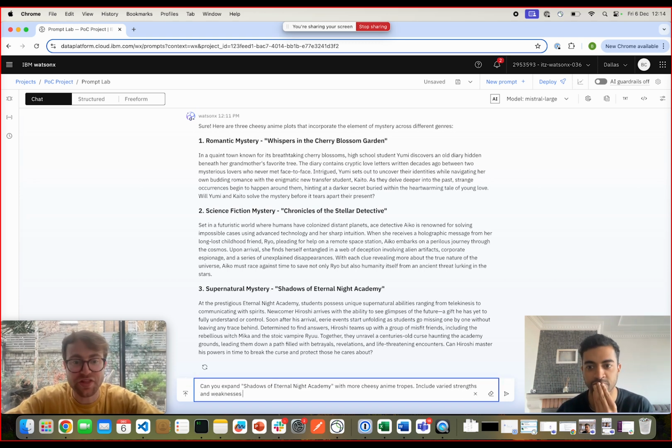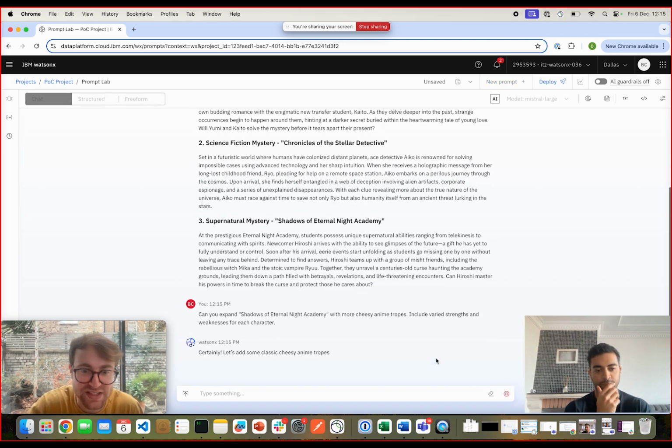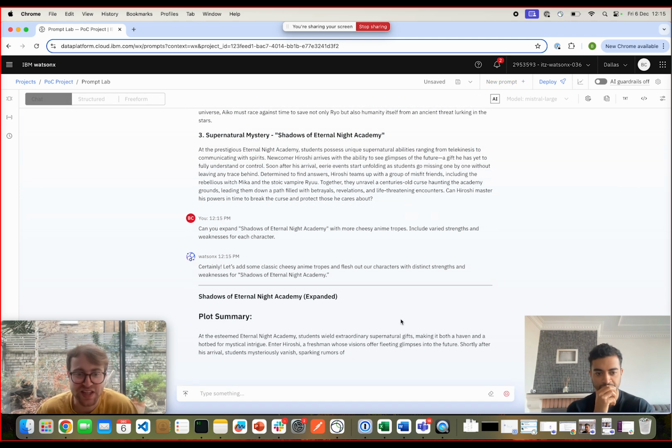So something that we're thinking about when we're prompting here is that we want to include the appropriate keywords to guide the response. And so that's what we're doing here with the include varied strengths and weaknesses for each character. The varied and strengths and weaknesses is what's going to sort of prompt it to create this kind of plot. Absolutely. So when I type that in, let's see what we get.